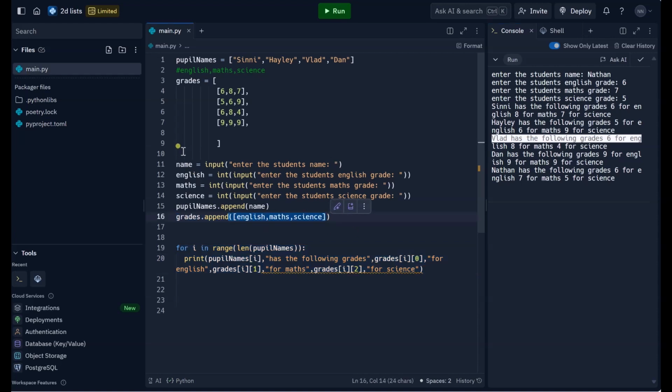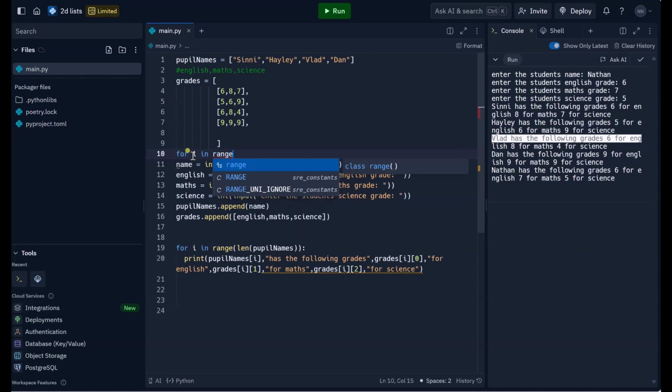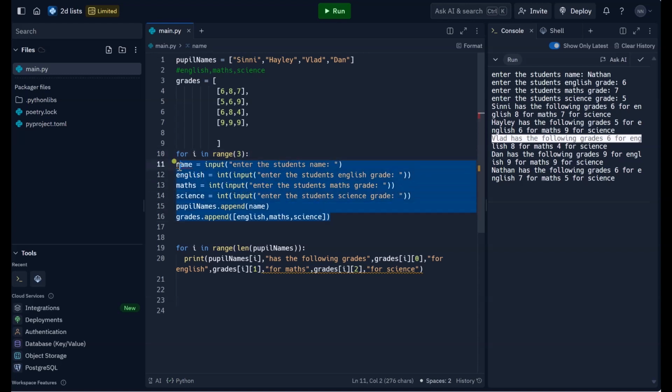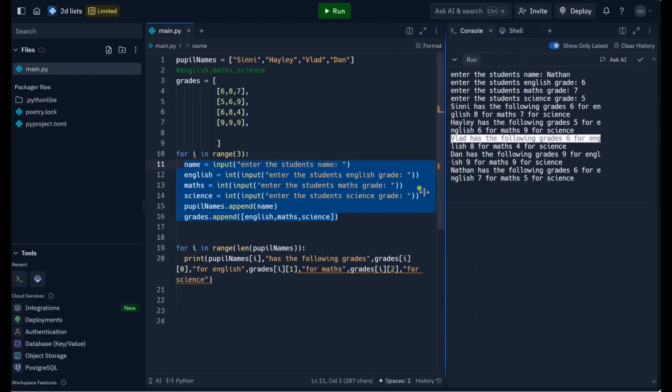And if you wanted to add multiple items to a list, let's say we wanted to add 3 new students, I'm going to say for i in range, open and close the brackets, and I want to add 3 students. I'm going to put the colon there, and all of this needs to be part of the loop. All of it needs to be part of the loop, so I'm going to tab it in there. And now I'm able to add 3 more students.